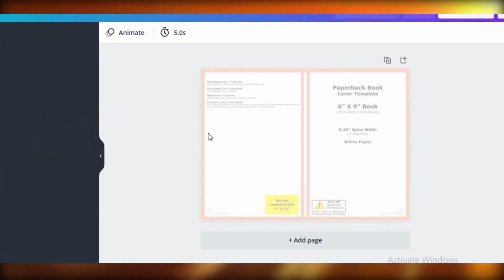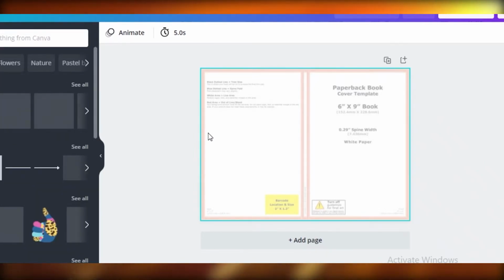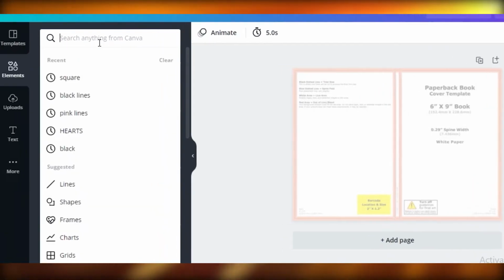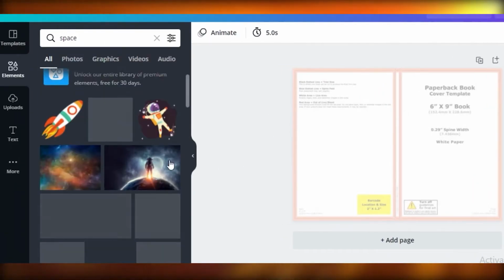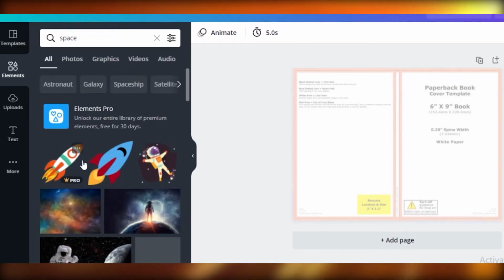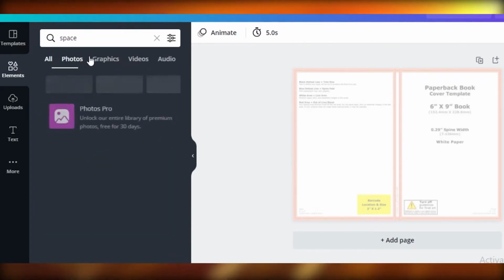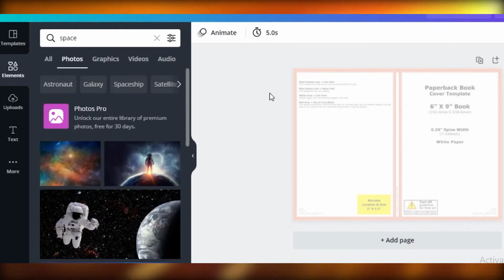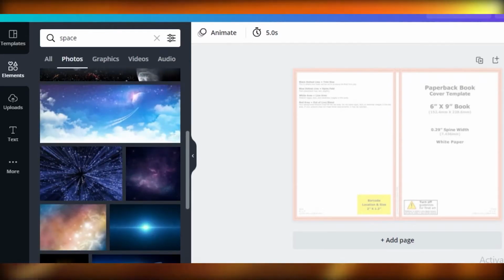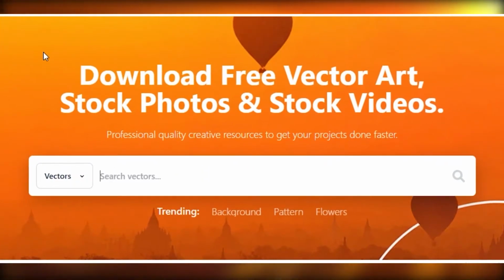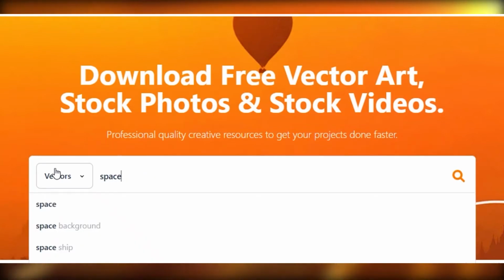So once you have done that, you're gonna get started on your background. You can use Canva for images. So let's just say you want space. Canva does have a lot of great images, but if you're looking for more variety, if you want something different, I would recommend this website called Wecteezy. This is going to help you find good royalty-free images. Just search whatever kind of stuff you want. So let's just search space over here as well.